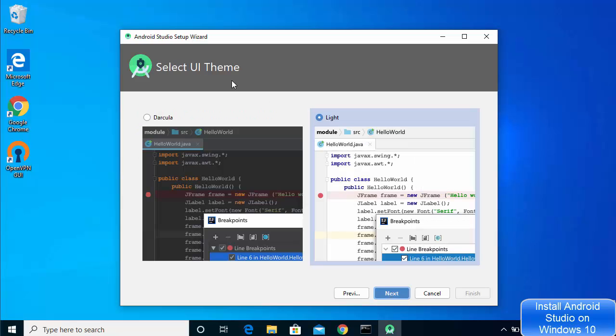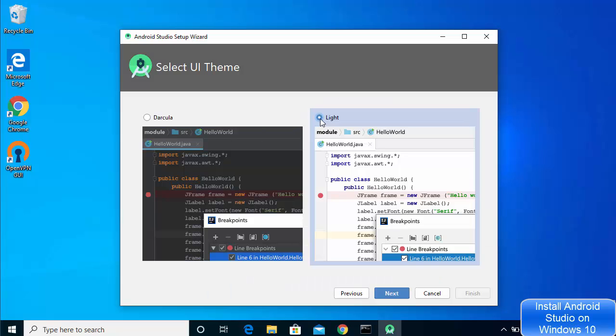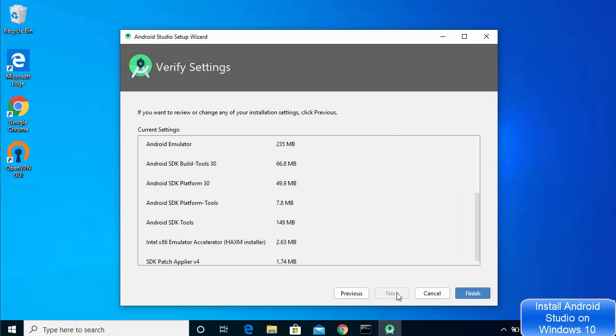And here you can select the UI theme. Some people like the Darcula theme, other people like the light theme. So it totally depends on the developer's taste. I'm going to go with the light theme, but if you want to have the Darcula theme, you can just select the Darcula theme and then click on Next.